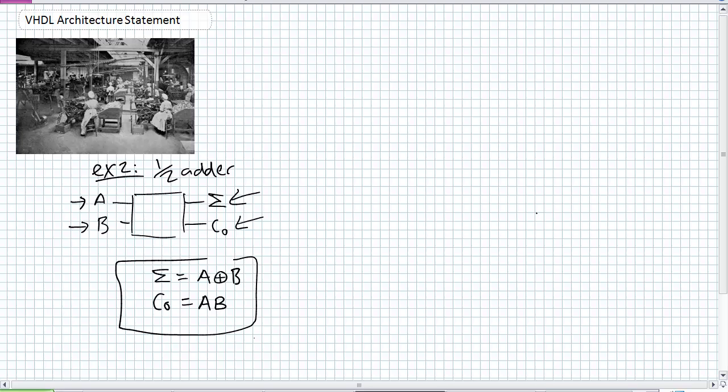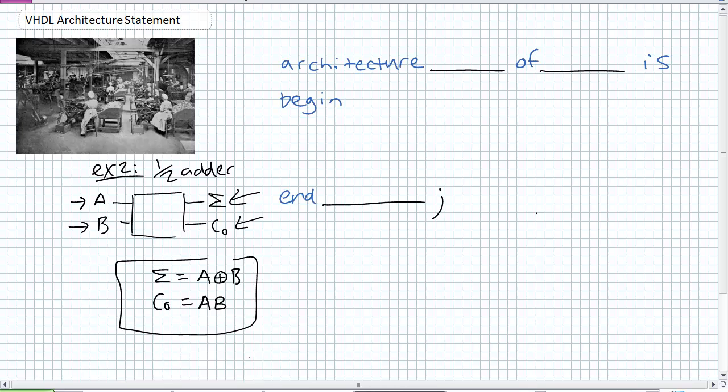First thing, give yourself the skeleton, the basic skeleton for the architecture. And there's my blank skeleton, architecture blank of blank is begin end. Now all I gotta do is just put the stuff between begin and end. What matches? These two things match. They gotta be the same name. I'm gonna call it ARC. Again, I have no idea why they make you do that, but you gotta do it that way. What am I gonna call it? Of half adder. Begin.